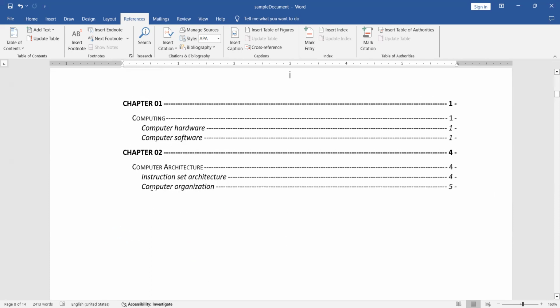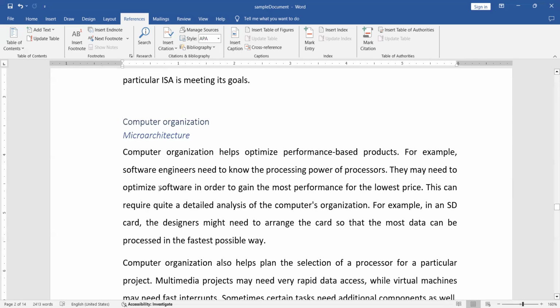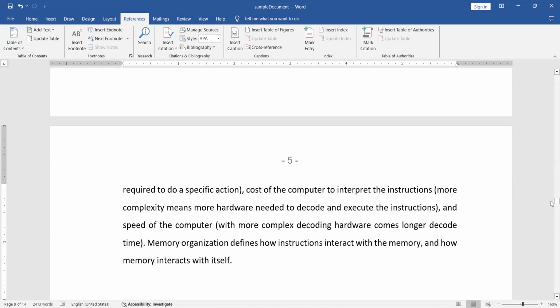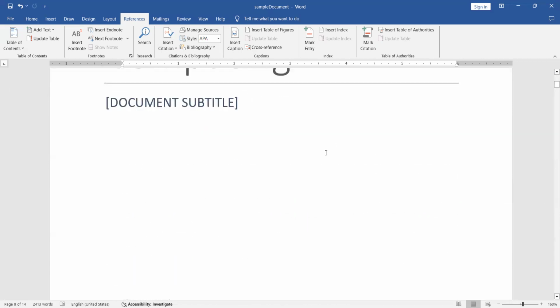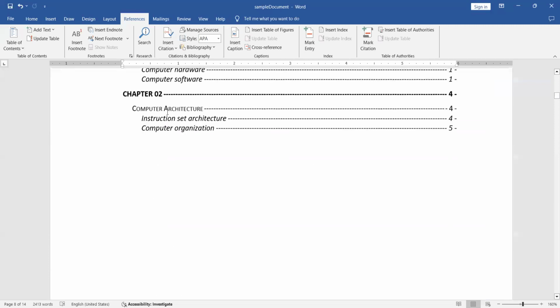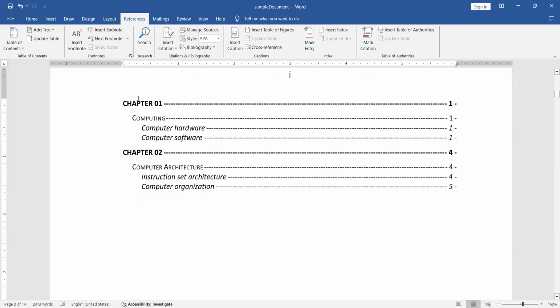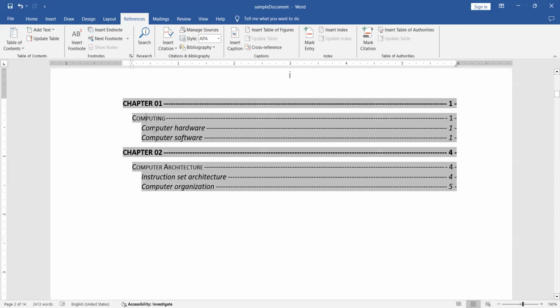So if you want to visit the topic called computer organization, you can press the control key. Now you can see the symbol change, and at that time you can click here. It will direct you to computer organization. You may have noticed here we have only 3 levels: the first level heading, second level, third level.